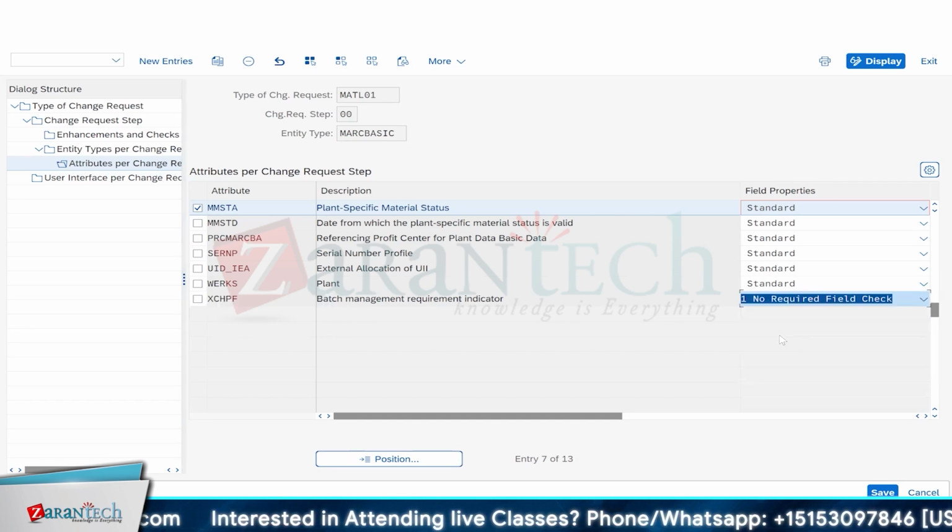We are saying no required field check. So it will never run, even though you configure it in the BRF, because of the no required field check. So when that situation comes, maybe you wanted to perform the validation at that step for that particular field, but it is not running. Then you need to look at this configuration to see if someone has already set it as no required field check or not. Okay, fine. So I'll just put it as standard.